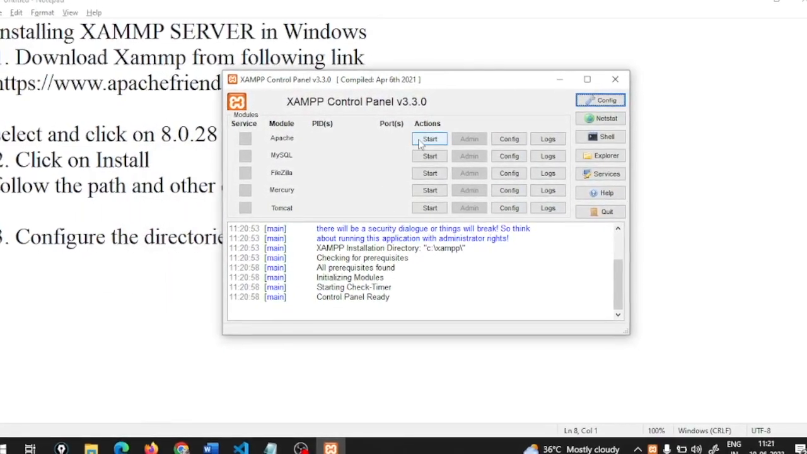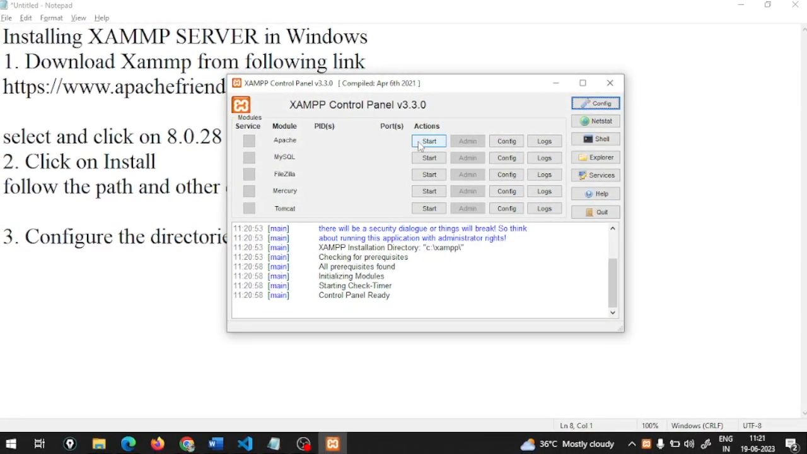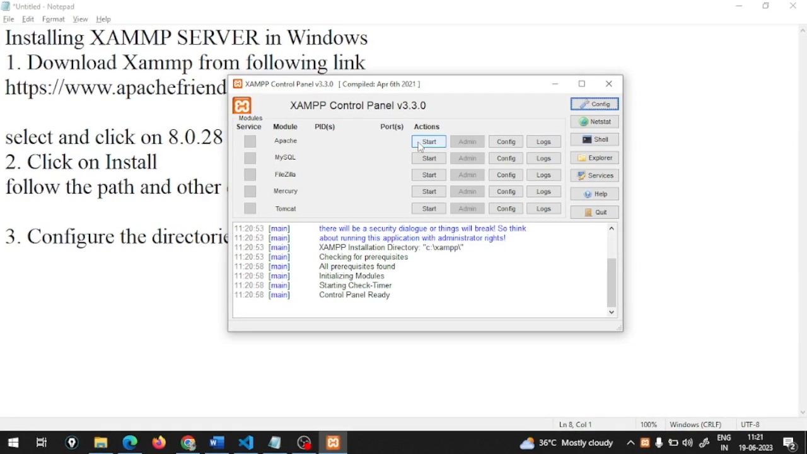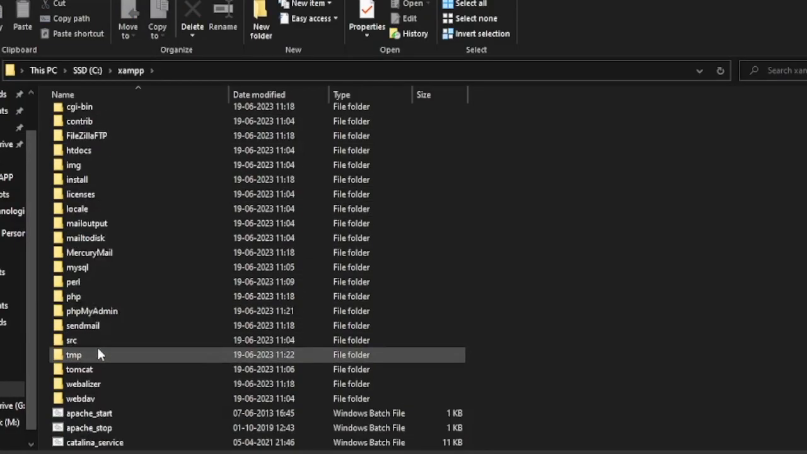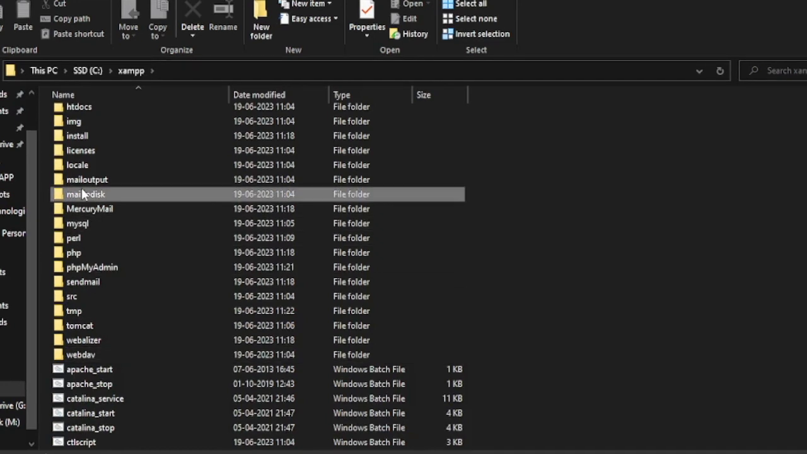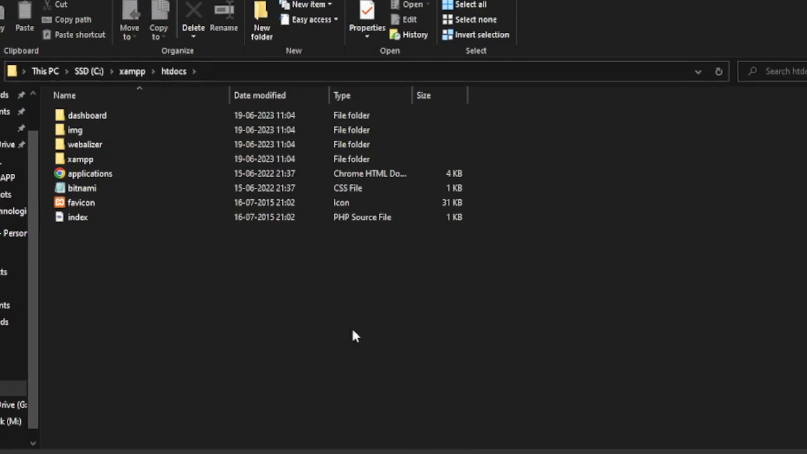In this control panel, you can see all the different servers. Let us start the Apache server, because to run PHP we need the Apache server. Let us click on the start button here. Once it is started, we'll configure the folders. Go to search for XAMPP and htdocs. This is the folder where you have to write the program.